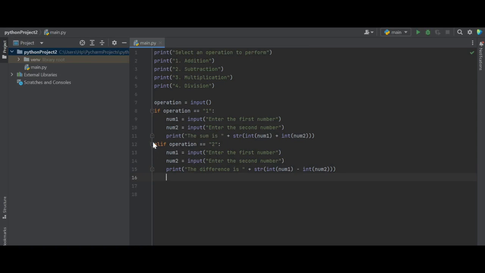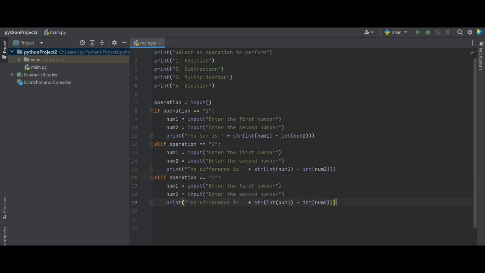Similarly, you can do it for multiplication and division as well. Just copy that. Else if operation equal to 3, the product is num1 multiplied by num2. So the symbol for multiplication for a computer is the asterisk, and the symbol for division for a computer is the forward slash. So that has to be kept in mind while programming a calculator.